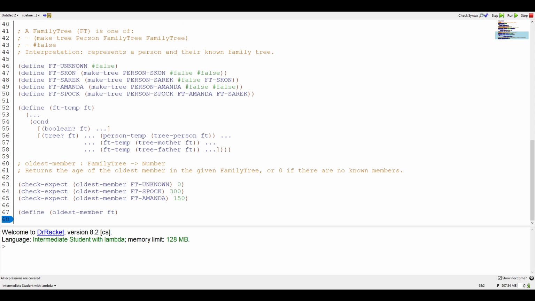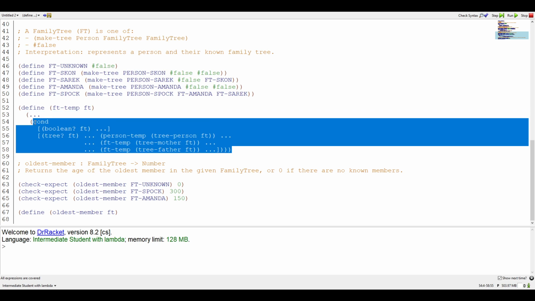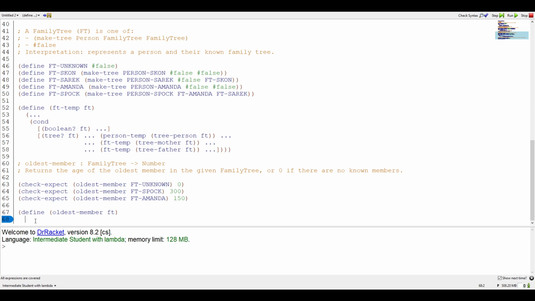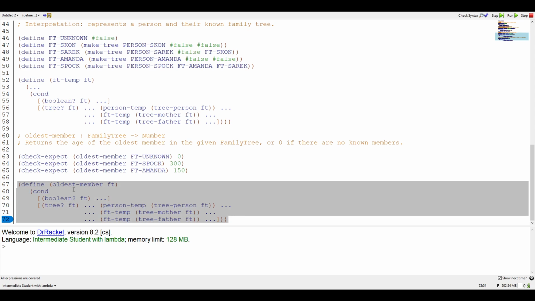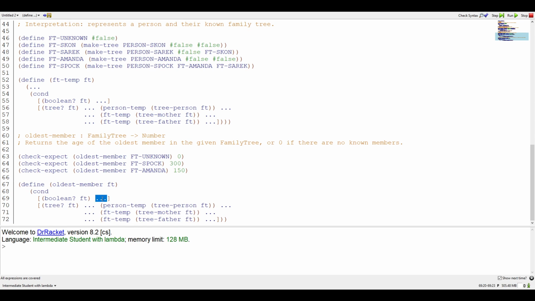We take in the family tree. To make this a little bit easier, I'll copy the template. Sorry, we're not writing our template, we're writing the body of the function. So we copy over the code from the family tree template. If it's a Boolean, we don't know anyone in the family, we can just return 0.